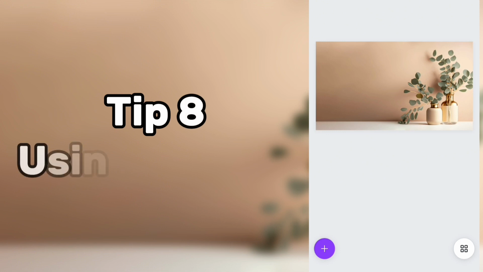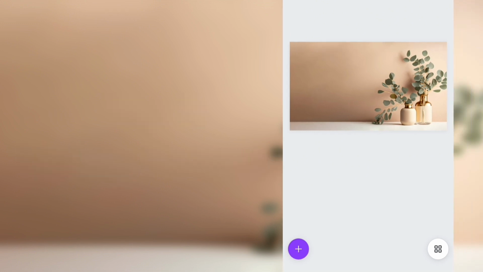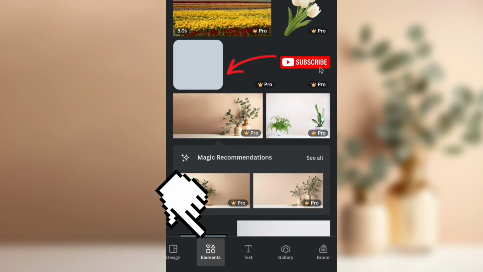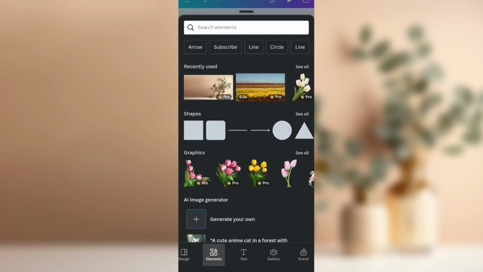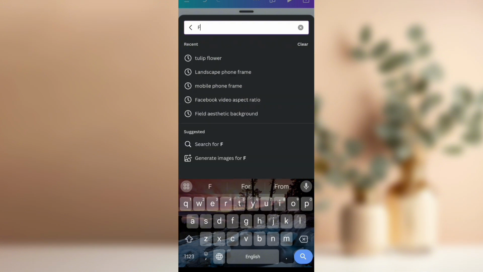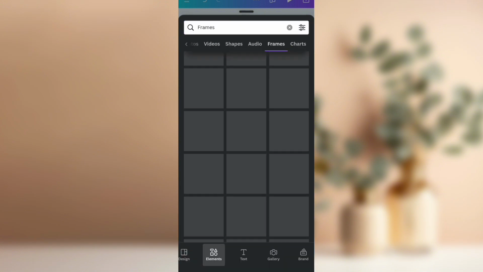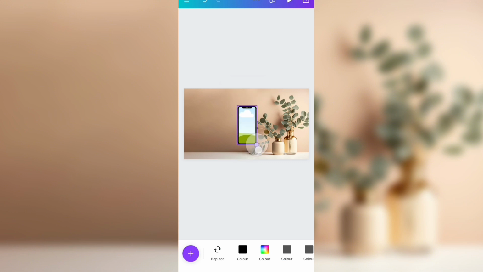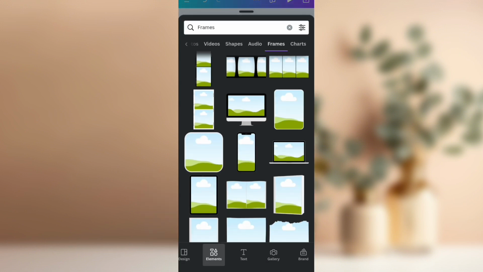Tip number 8 is using frames on Canva Mobile. So let's go over to our plus sign and go to element also and click search for frames. These are frames we have. Let's pick up this phone frame and let's spread this out a bit. Position it where we want it to be, and let's go import what we want to put in the frame.